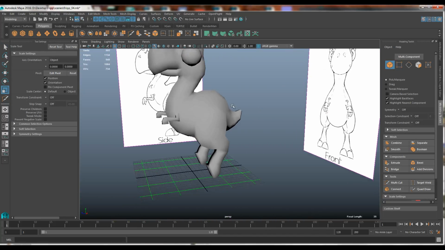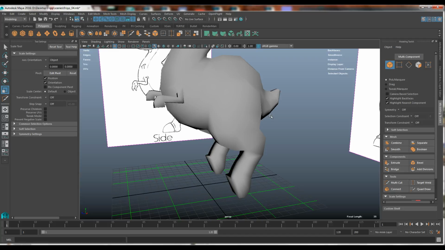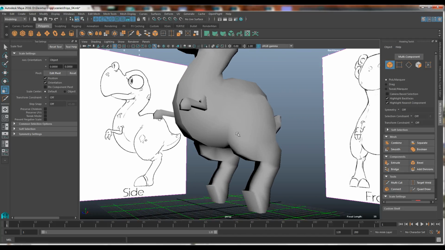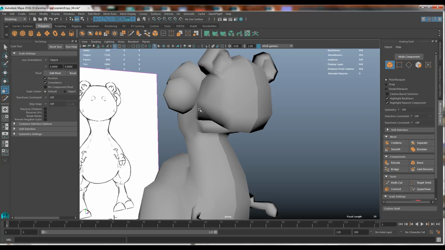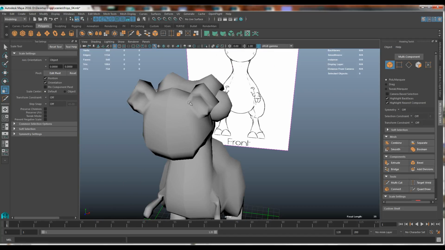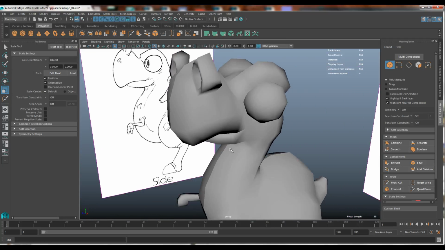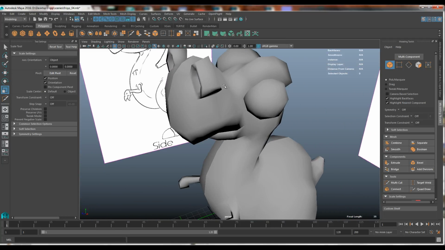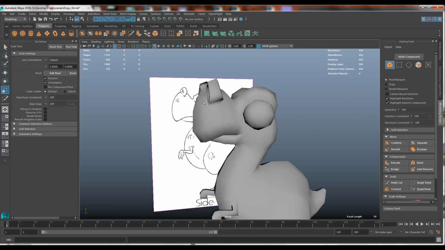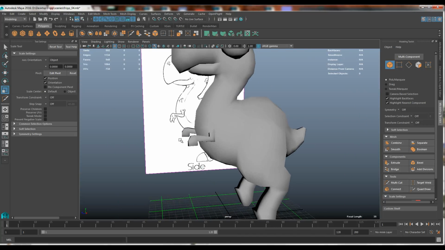Now these black areas here, that's just where Maya is not liking rendering. That doesn't mean that your model's rubbish or the geometry is rubbish. It just means that it's got an angle which, using the default light in the viewport, it's just struggling to render. We don't have to worry about that. Okay.